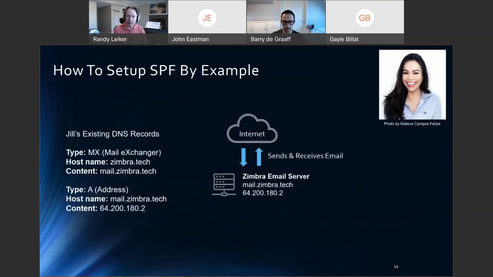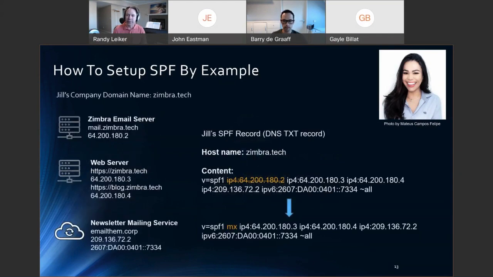So Jill notices in her control panel that she has two existing DNS records set up. She has a DNS MX record and a DNS A record. The MX record informs senders on the internet to deliver inbound email to her Zimbra server named mail.zimbra.tech, and the DNS A record enables senders to determine the IP address for her Zimbra server. Since Jill's company both receives and sends email from the same Zimbra server, she realizes she can simplify the SPF record she just created. So Jill returns to her SPF record and deletes the IP address for her Zimbra server.